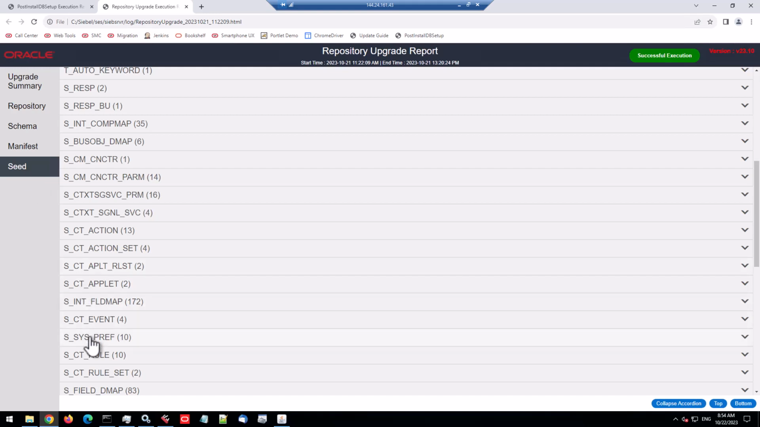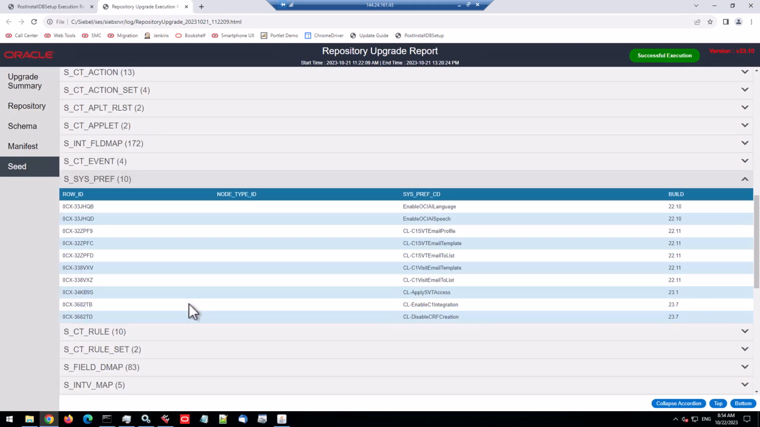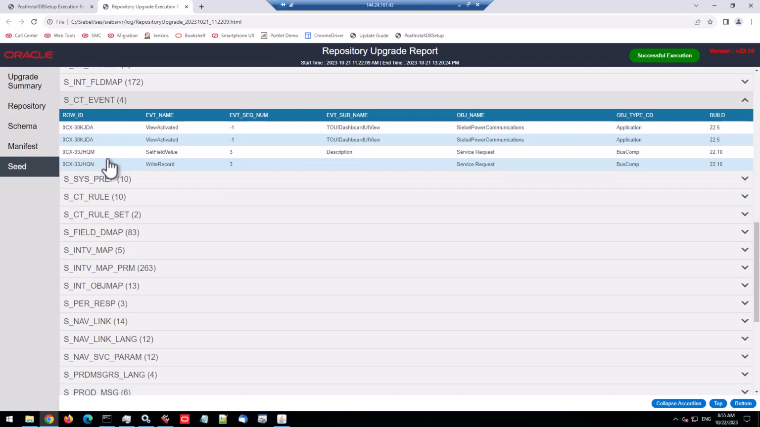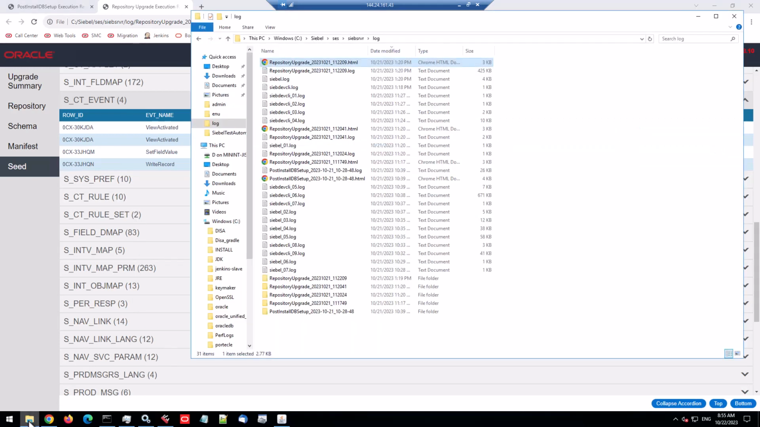And seed data. So you get, for example, here system preferences supporting the OCI integration or the other integrations here. Clinical one, that was. Here's runtime events that you get, for example, to support the OCI integration as well. So make sure you understand that, and that could take a while.